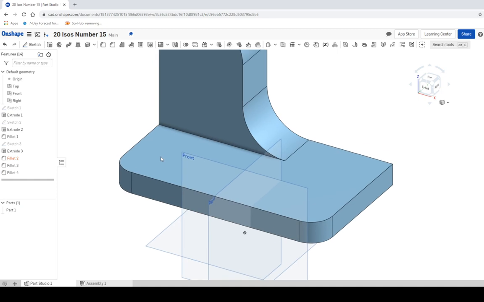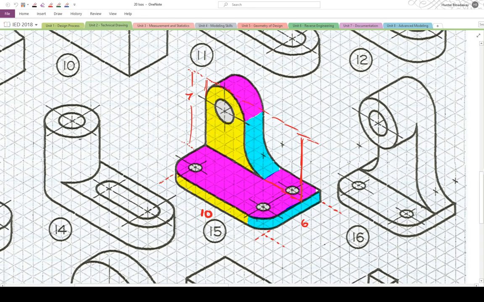Okay, now we need to worry about where these holes are going to be. It looks like the holes are, let's see here. I may have lied to you. Now that I'm looking at that a little bit more, I think these fillets are not at 1. I think these fillets are at 1.5. Let's go back and change that.